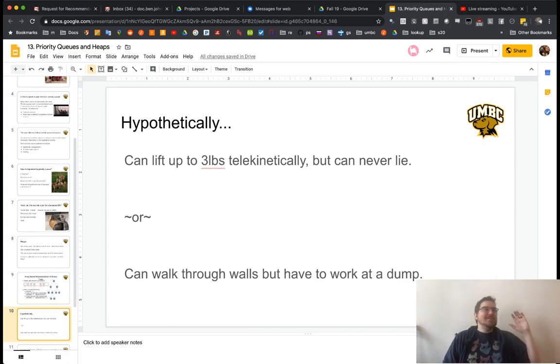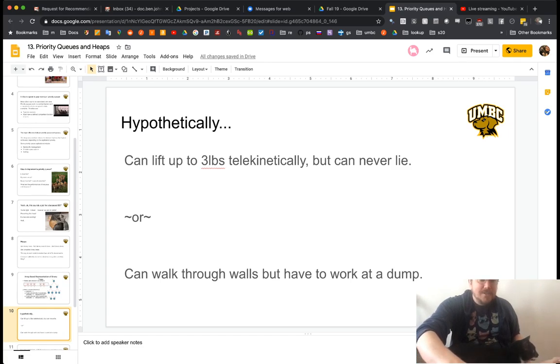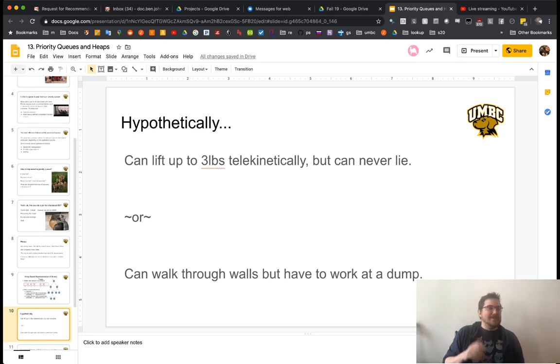So you can lift it telekinetically, but you can only give it, we'll say, 1 joule of energy. Not like this Joule. This Joule has a lot of energy. Look at him, he's massive. He's such a big cat. He's 20 pounds. When he's moving at all, he's got more than a joule of energy. Or you can walk through walls, but you have to work at a dump, and nobody at the dump likes you. And you have to work 40 hours a week at the dump. It's actually not such a bad job, but it's also probably pretty boring. It's an important job.